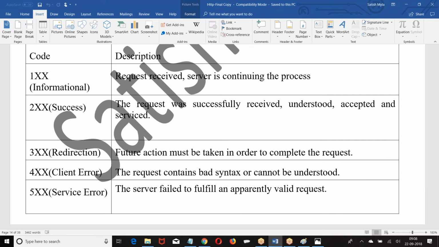4xx: the way you are making a request is wrong. Maybe your password is wrong, maybe the URL is wrong, maybe the protocol is wrong, maybe the action. You are trying to insert, but on that URL you cannot insert. The URL is right, but you used post. Using that URL you can only make get, but you are making a post. So there is a wrong way of making a request. The problem lies with the client request.